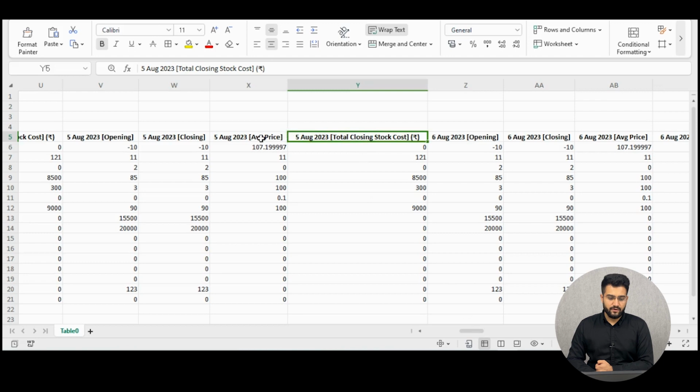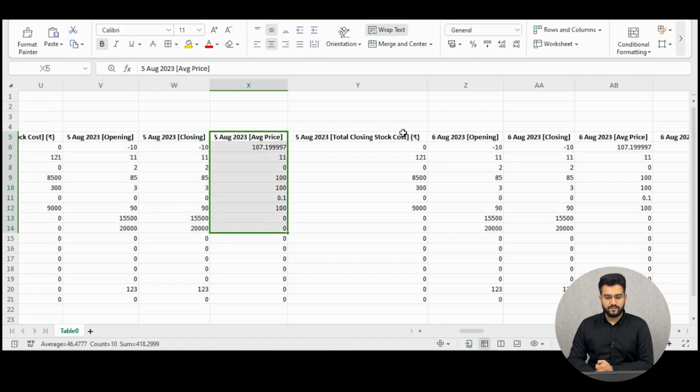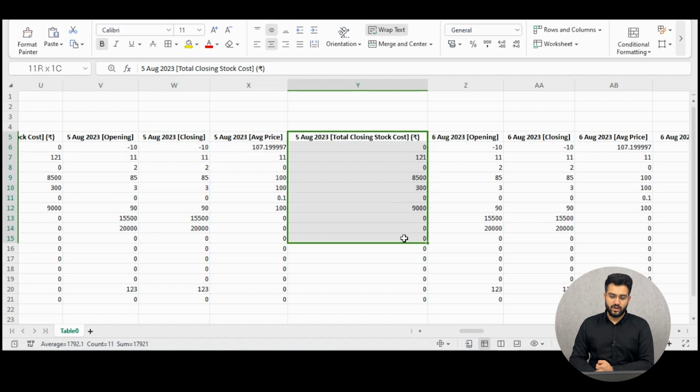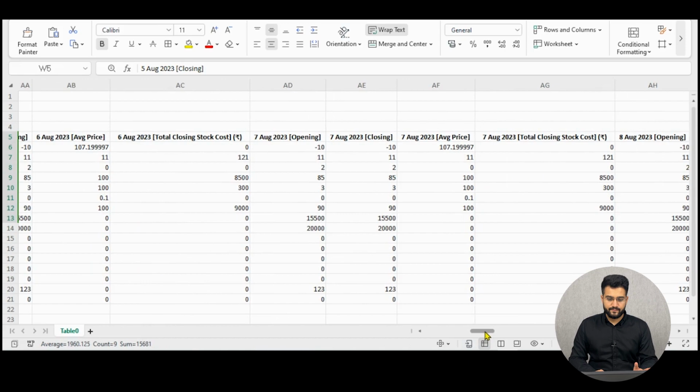So as you can see, for 5th August, the opening stock was this, the closing stock was also the same, the average purchase price was this, and the total closing stock was this. If you do not do any closing entries, the system will auto accept the opening stock as the closing stock. But let us see the case where we've done the entries.